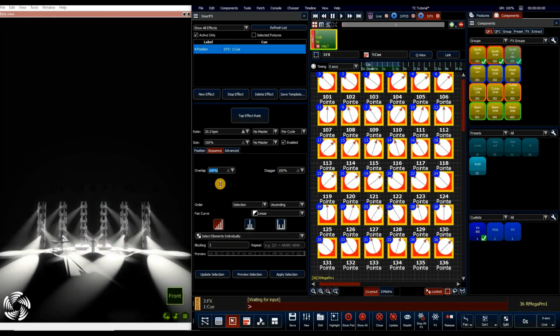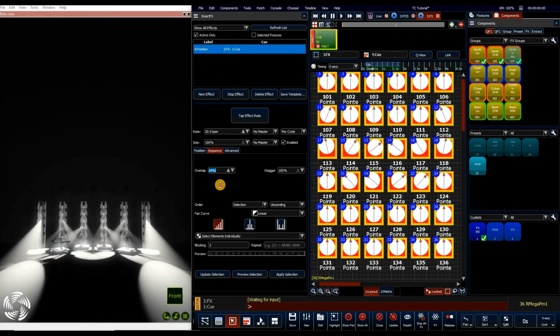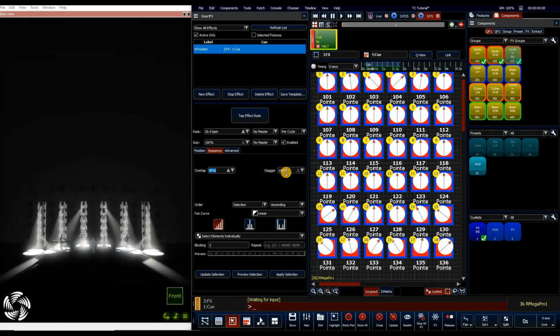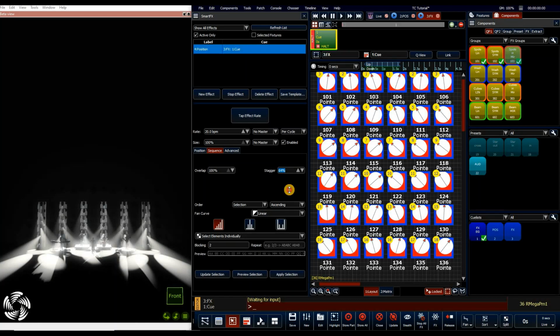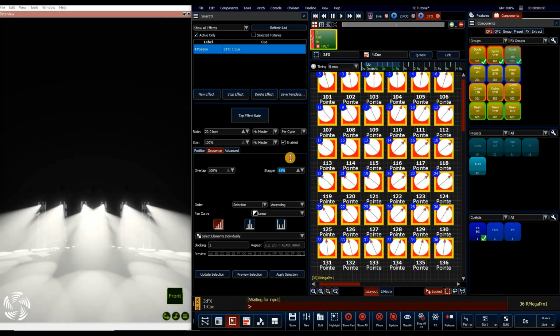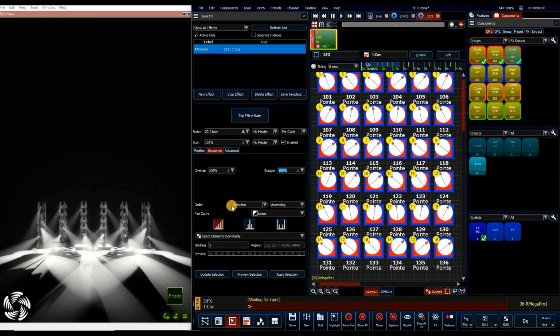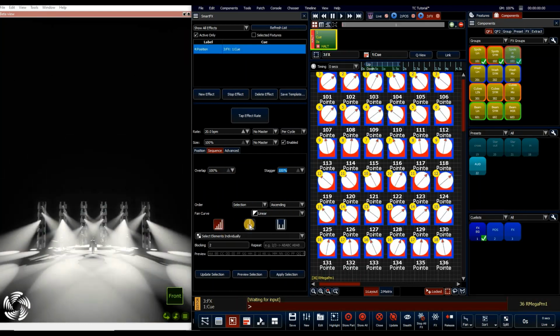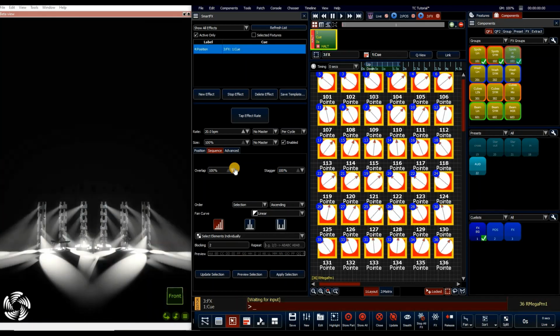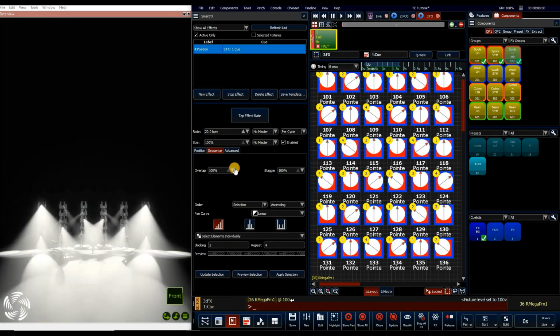Now, same as before, we can play with the overlap of how each fixture works with the next one. We can also work with the stagger, so you get some really nice looking things. Same rules apply with the order, fan curve, blocking and repeats. So I can do a repeat of, say, 4.